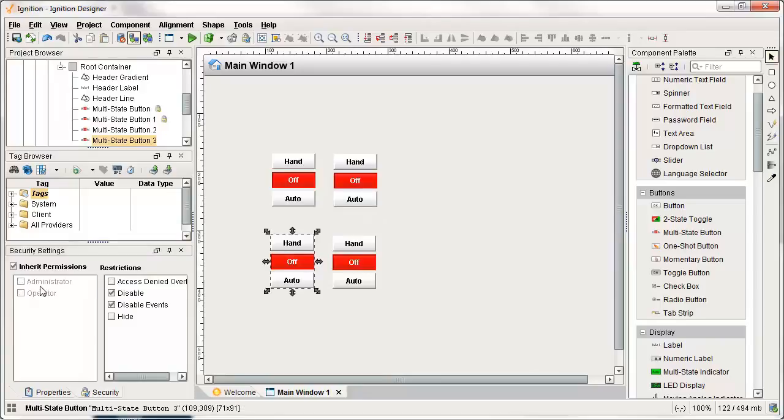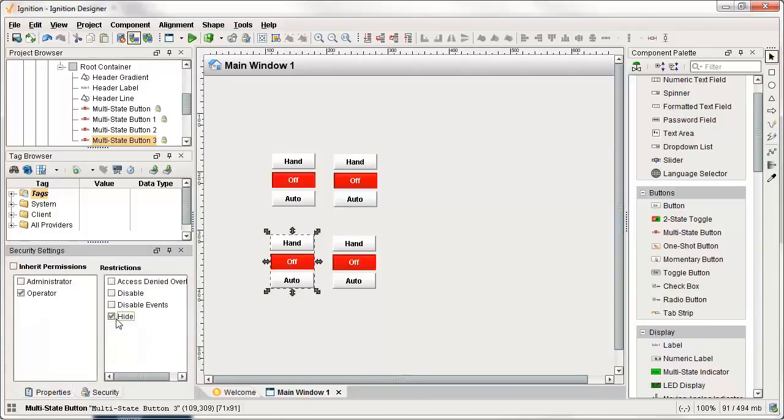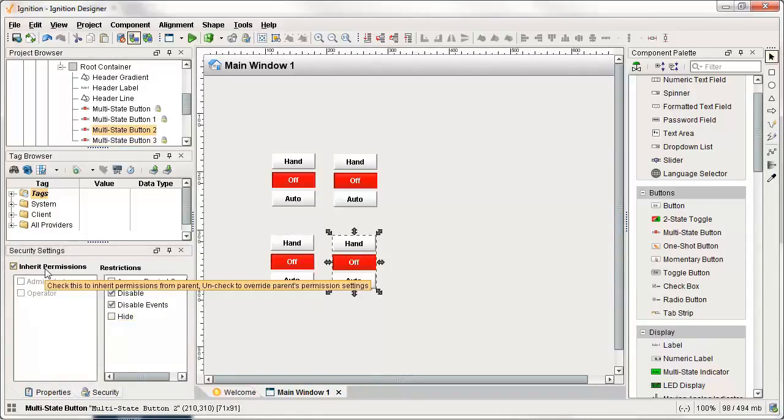On the third one here, I'm going to say operator is required. Otherwise, I'm going to hide the button. And the hide is going to act the same way as the disable does, but it will affect the visible property of the component. All right, so I'll go back to our security here. And then on the fourth one, I'll have it be inherit permissions because I want to have a control. All right, so now that I've got that, I can save it and open up a client here.